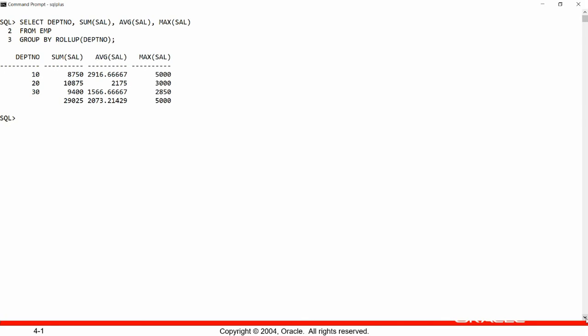So using cube, for example, suppose I write like this, select department number, group by rollup department number. But suppose I have one more column, that is department number, comma job, it means I want the department wise and job wise sum of salary, average salary, maximum salary, all. So instead of group by department number, you can just pass both in a rollup.